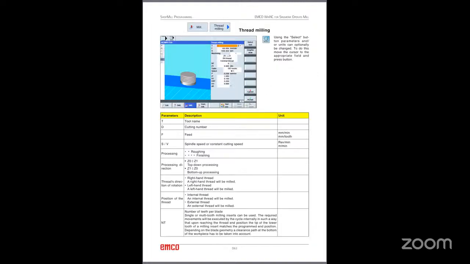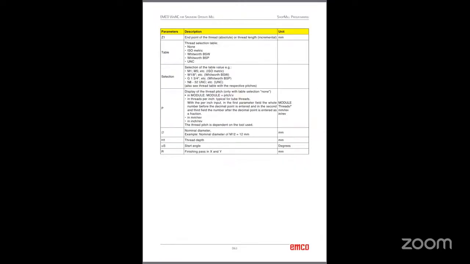Processing options will be two types: roughing, finishing. Processing direction will be from Z0 to Z1, or Z1 to Z0. Then thread direction will be either internal thread, right hand thread or left hand thread. From the thread table, we can choose the standard thread like ISO metric, Whitworth, BSP, UNC, etc.